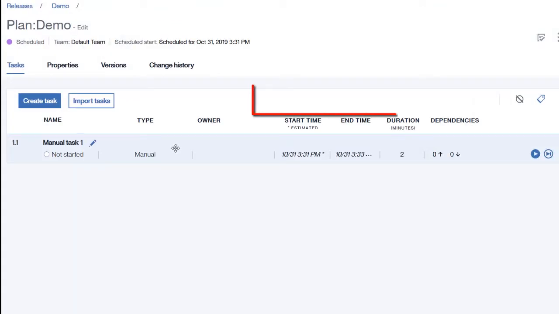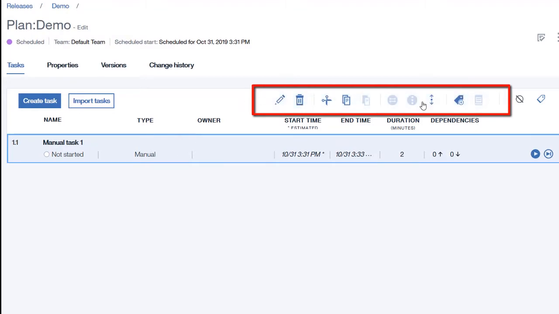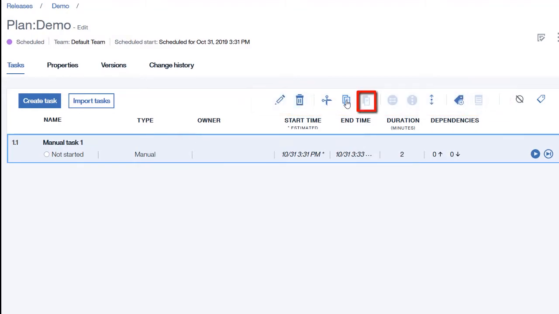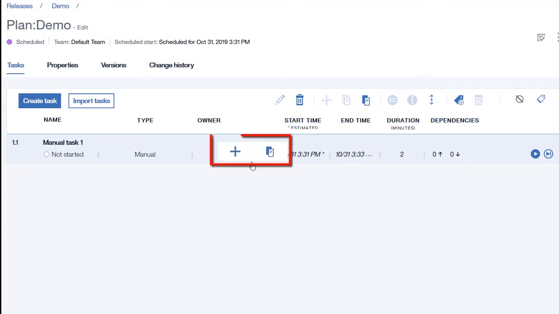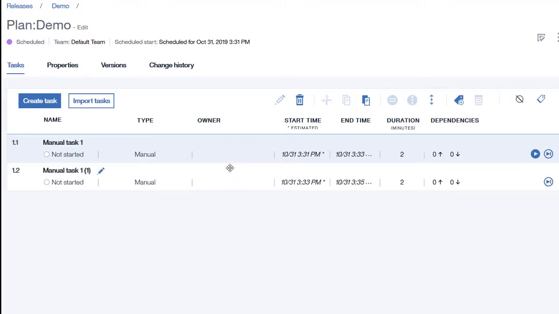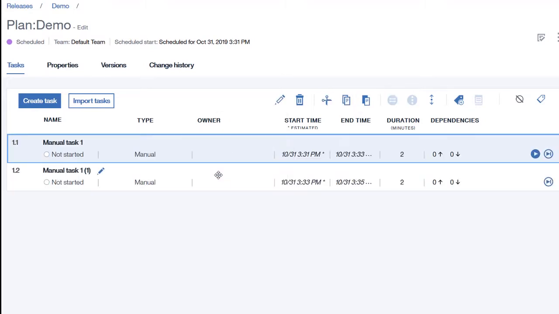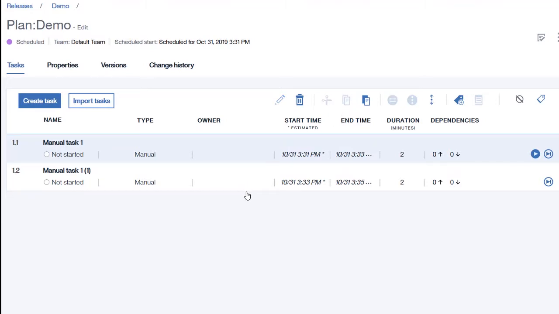When you select a task, the task actions become available. The first thing I want to do is copy some tasks. To do so, I select the task, select the copy action, place the cursor where I want to insert the task, and press paste. I quickly create some more tasks. I copy both tasks and paste them into the deployment plan.